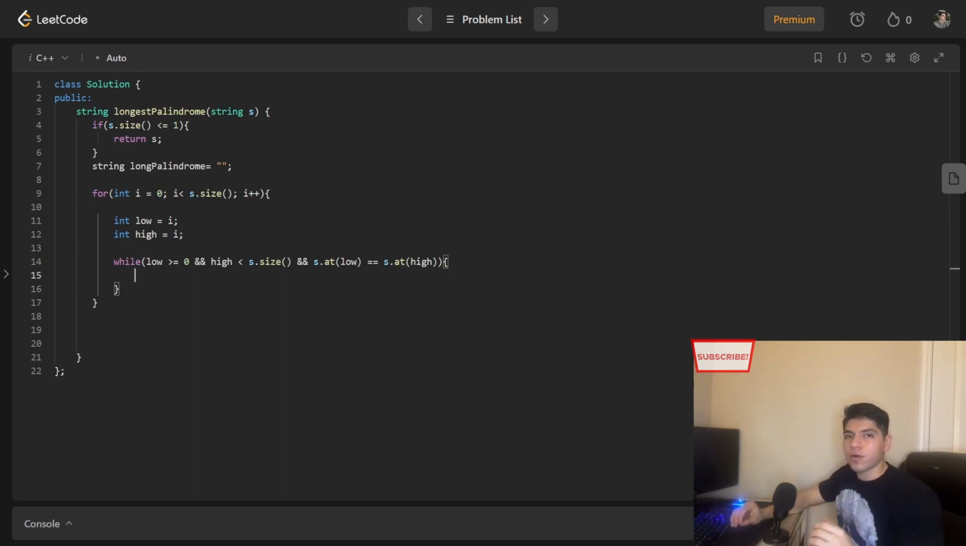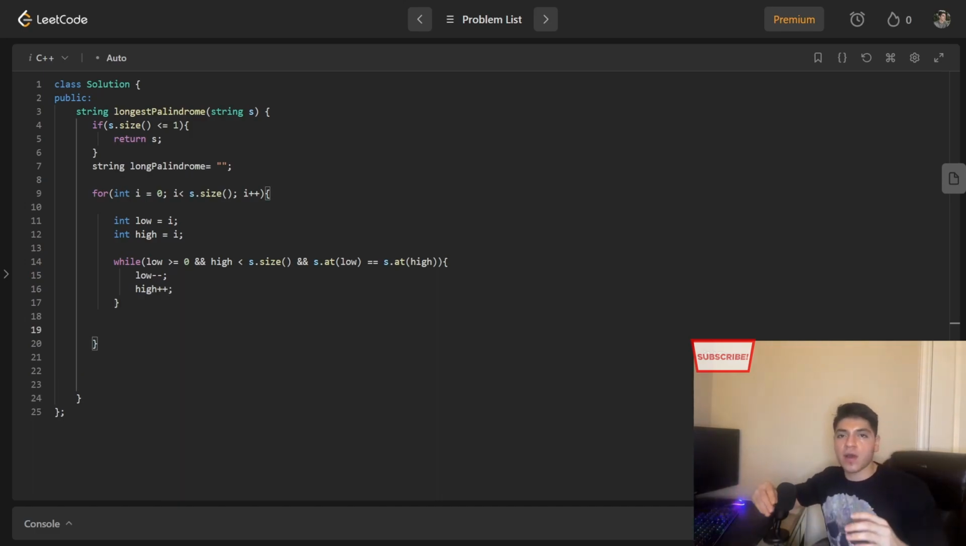And so if these three conditions are met, we are going to increment the size of high and lower the size of low so that it moves to the next subsequent character. So low minus minus and high plus plus. Okay, so now we're going to make a new string where we're going to store that substring we just got from our lows and highs.